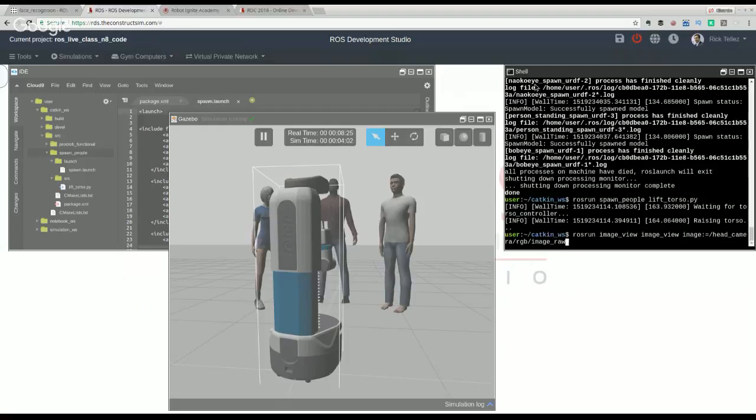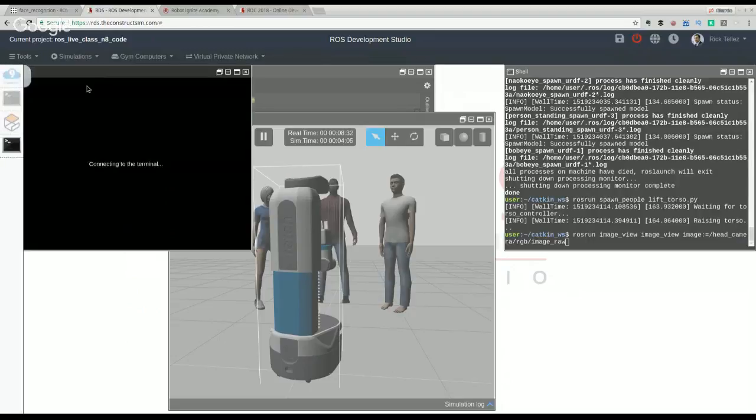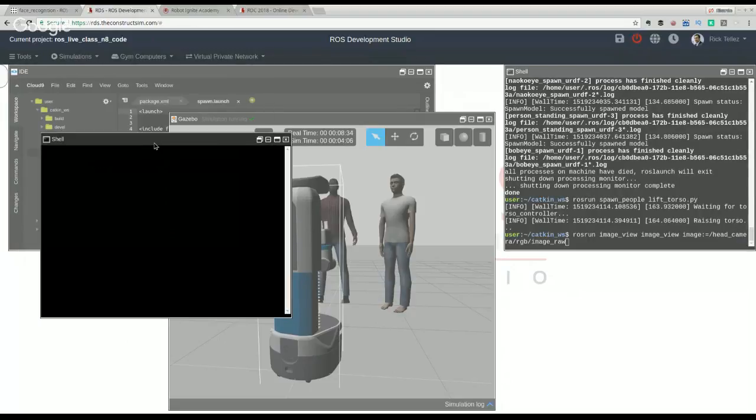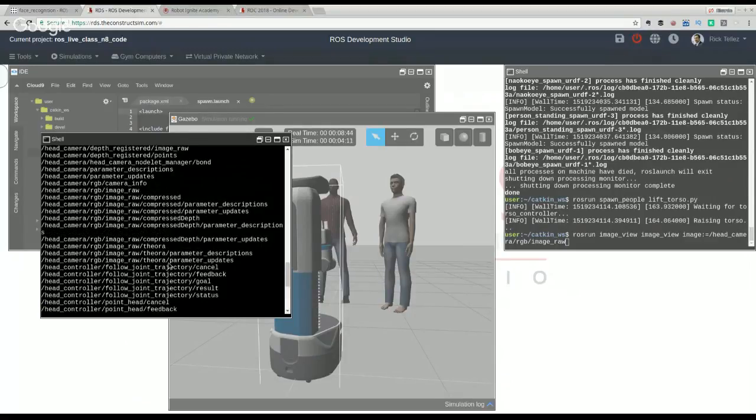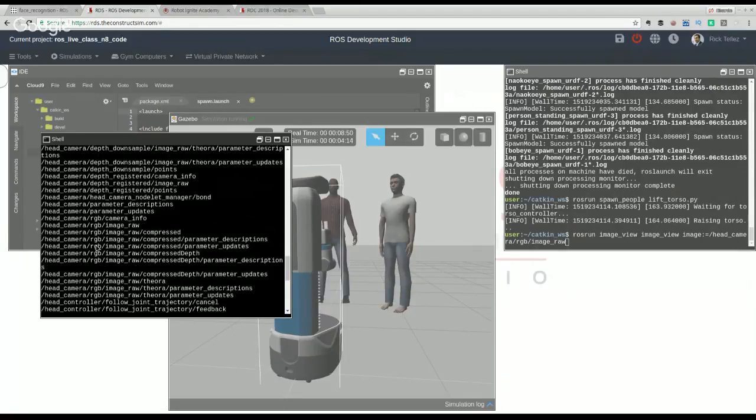Okay, so how do I know? Because I have prepared this session, of course, but if you want to know, you can open another shell, for example, and before we launch it, you can do a ROS topic list, and then you will see all the different topics that are there, and in the specific case for the head camera, here, image RGB image raw. So here it is. That is the one.